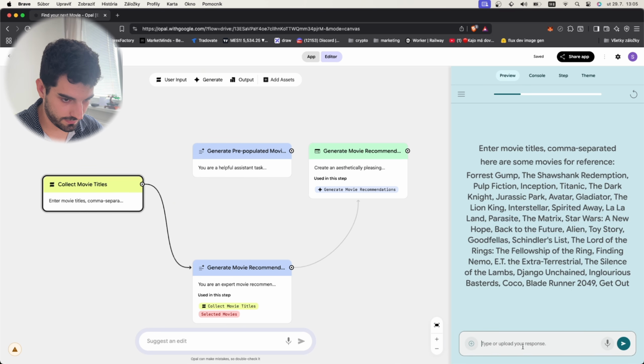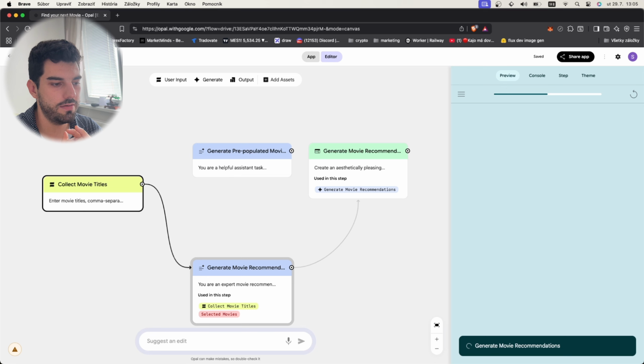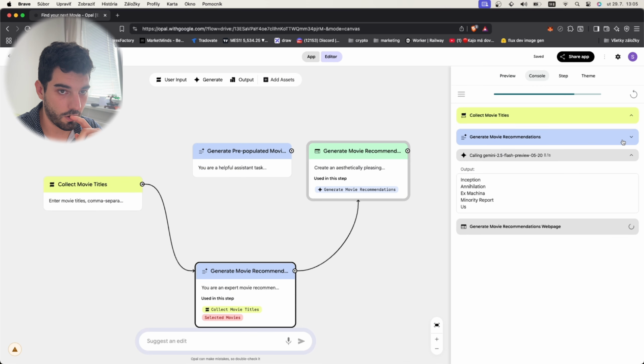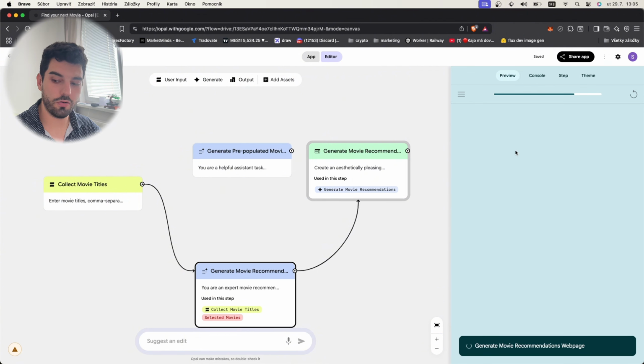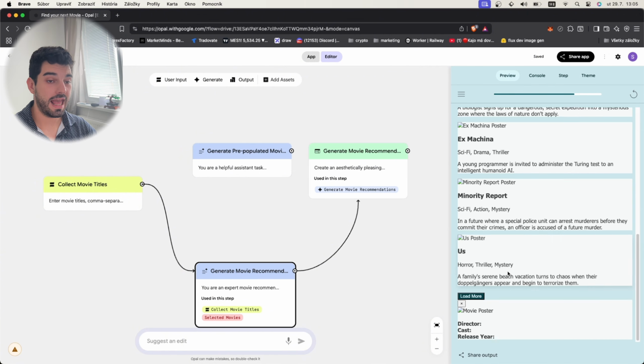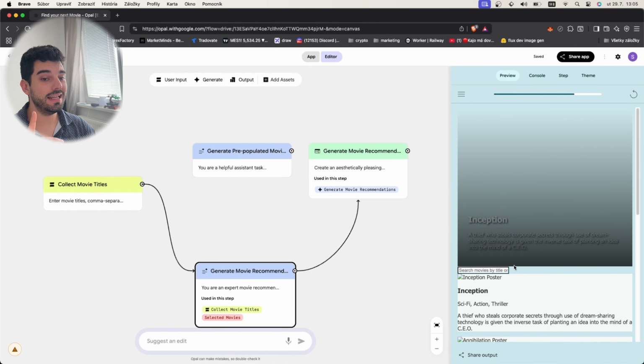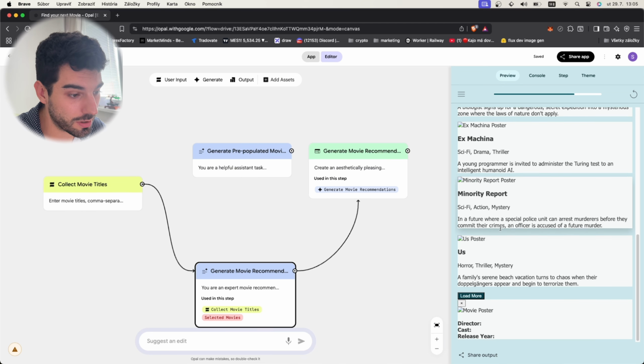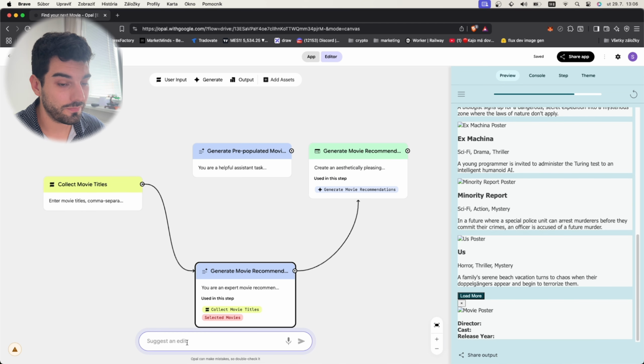And let's do, for example, The Matrix and Alien. Let's hit enter. Now it's generating movie recommendations. Okay, so it actually did it, and now it's generating the output already. Let's wait for that. And it actually did it. I see that there is some bug happening in here, which doesn't look real good. So we can suggest an edit so that it looks better.